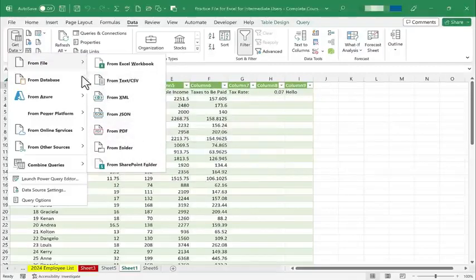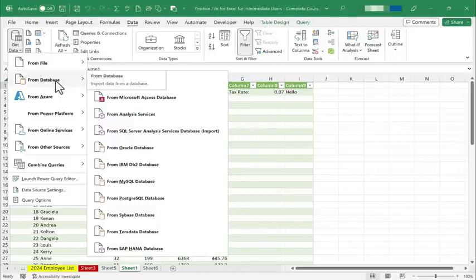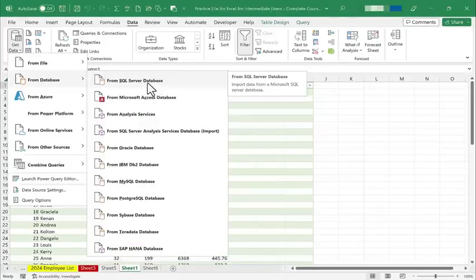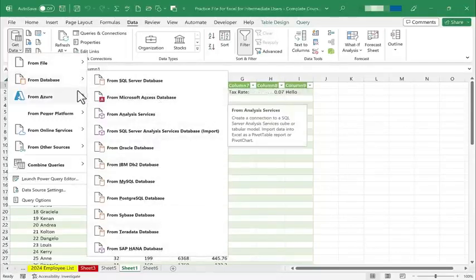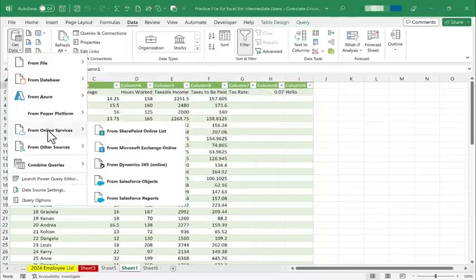Those of you that use Microsoft Access might also benefit from this option of getting data from a database. You can see the top option there is to get data from a SQL Server database, but there's also an option for Microsoft Access database and many others. One other exciting option listed here is from online sources. And again, if you're familiar with these options and know that you have access to them, these can be some great options for you.